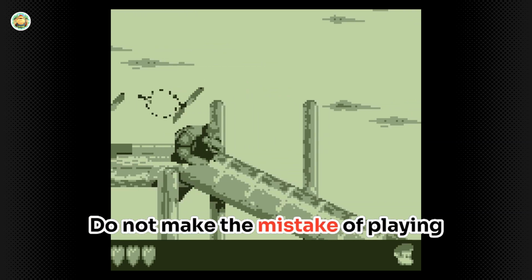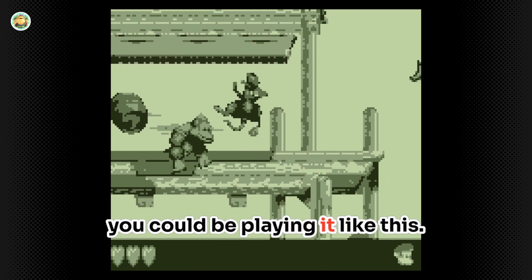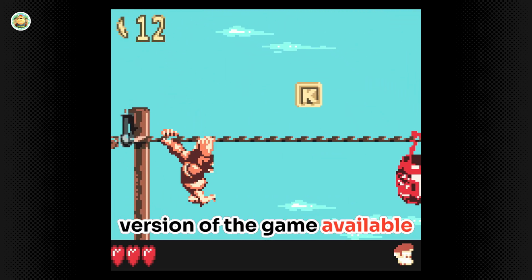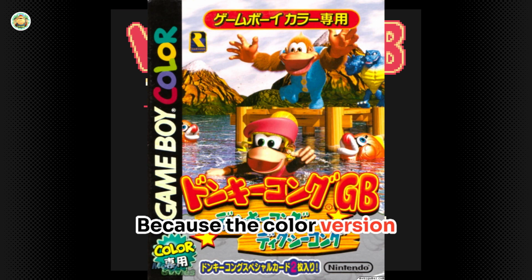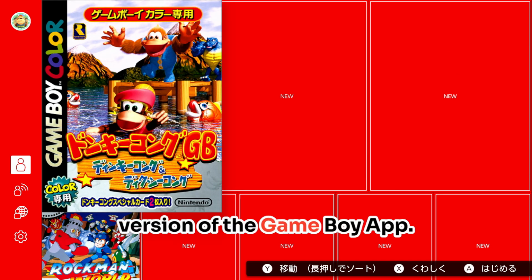Do not make the mistake of playing Donkey Kong Land 3 like this, when you could be playing it like this. Yep, there's a fully colorized version of the game available for the Nintendo Switch. But there is a catch. Because the color version was released only in Japan, it's confined to the Japanese version of the Game Boy app.